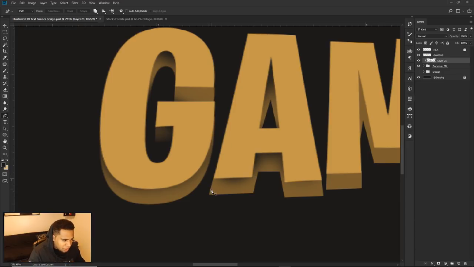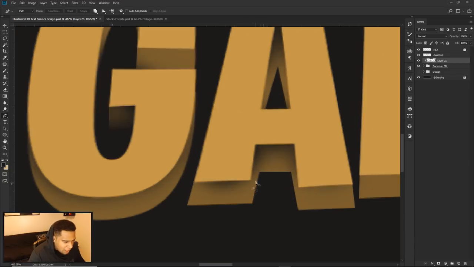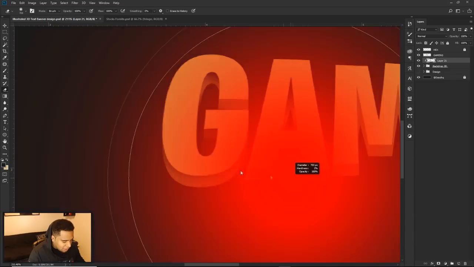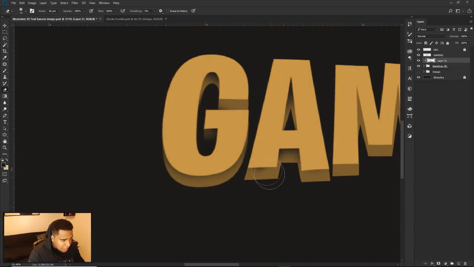Also, this angle's a little weird here, but I would fix all this stuff for a client or something like that. But for tutorial purposes, just know that these little angles here are a little off, so I'll probably fix that. But we're gonna do the other part in a second. For right now though, I think the shadow on the A is okay for now, but it could be 10 times better.